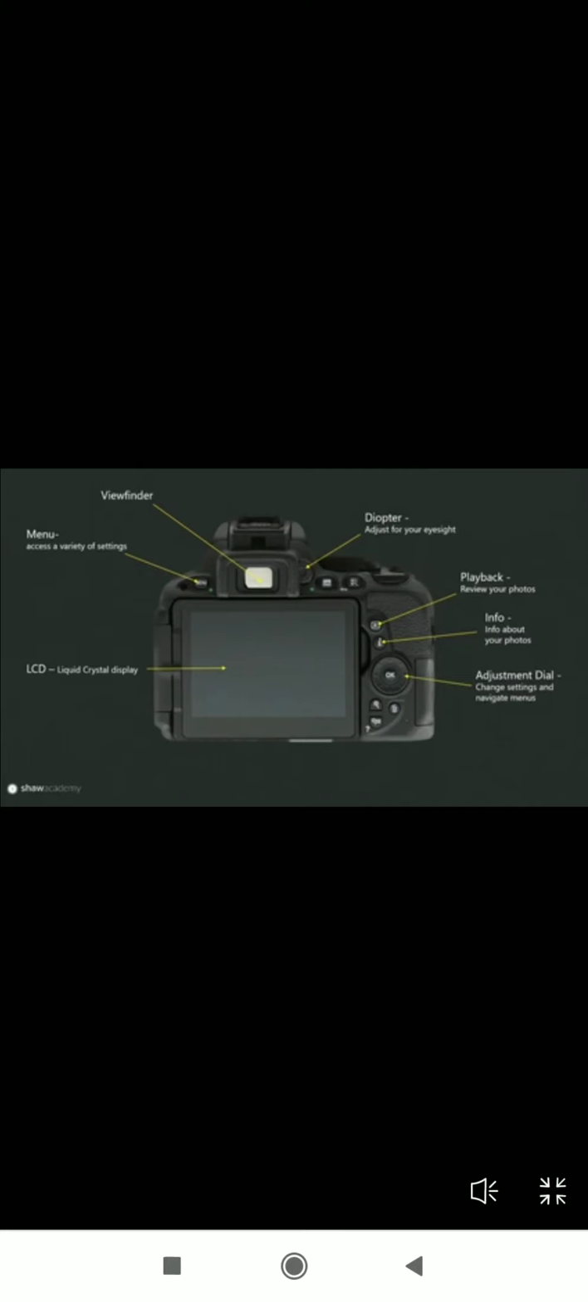We have an adjustment dial, which allows us to navigate the menus and in some cases also to change settings as well. So sometimes, depending on the type of camera, your adjustment dial at the back of the camera will actually allow you to change some of the camera settings too.